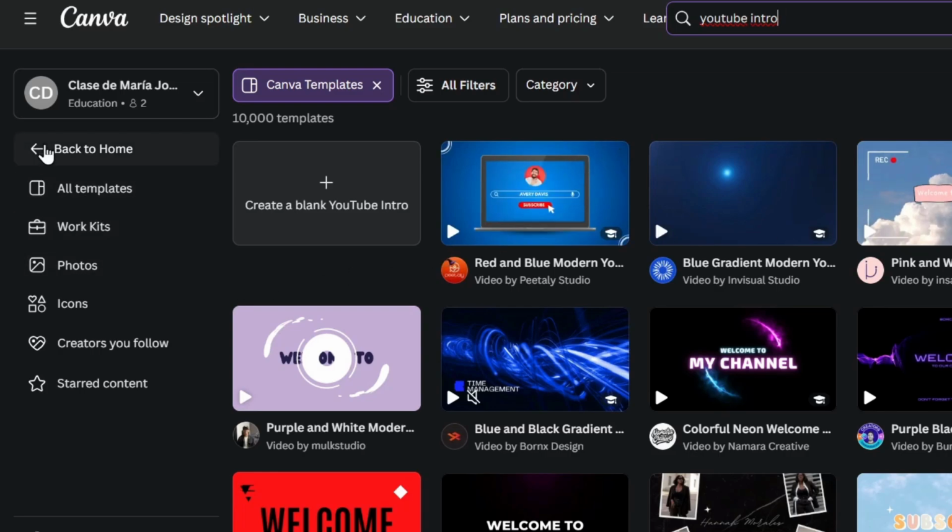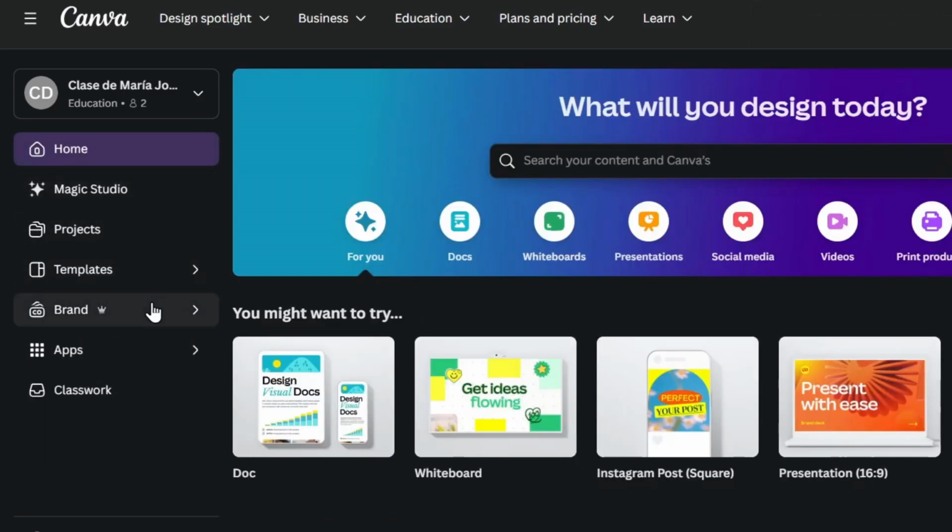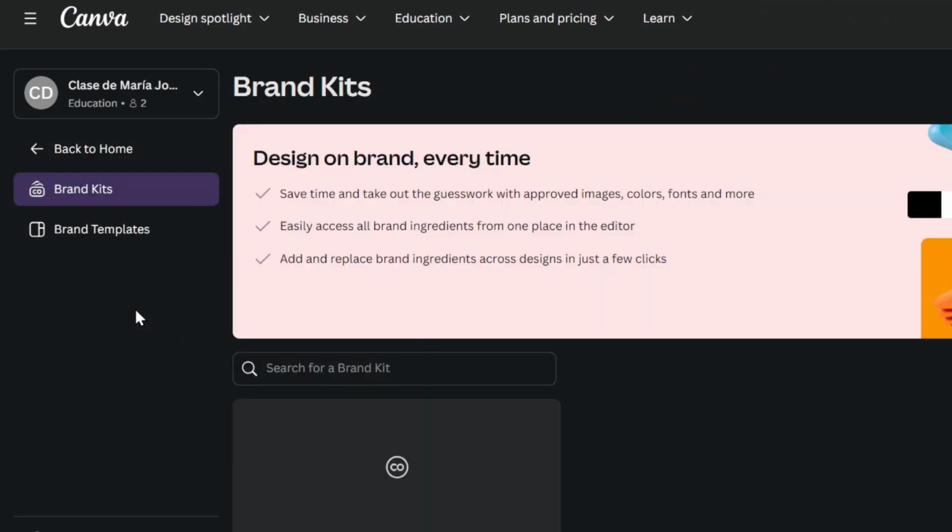So what I just need to do is to select one template so I can edit it at the moment. Now inside here, let's go a little bit back. I'm going to show you the rest of the elements. I'm going to go back to home. We have the brand. Now the brand is an element that is only available for Canva Pro. The brand is a section where you can just create different brand ingredients across these lines.